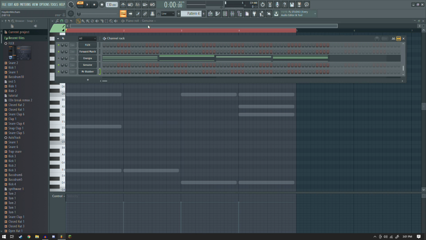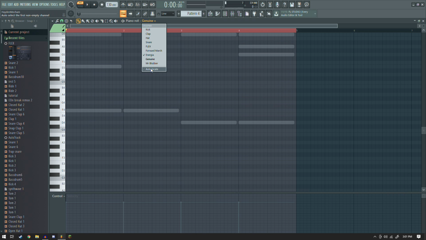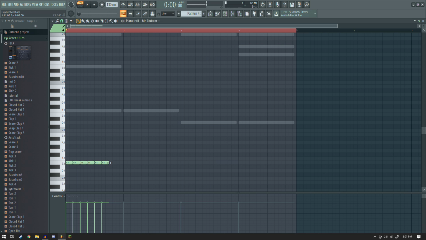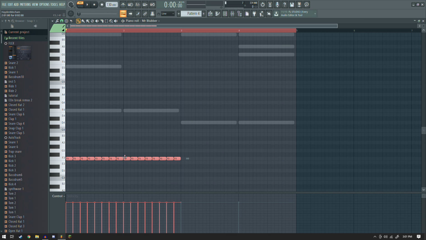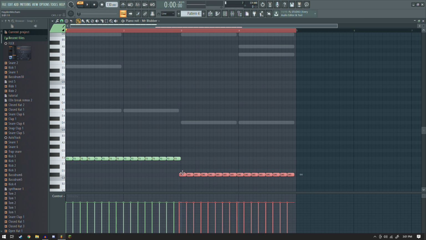Okay, so I don't want to be genuine. I want to be Mr. Blubber. That sounds wrong. So this is a thumping bass. I'm in the wrong note. There we go. So you can keep it simple like this.